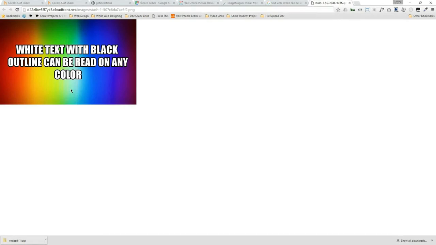Yep. And it actually works inversely as well. Black text with a white outline can also be read on any color. It's just more difficult to see. All right, all right, all right.